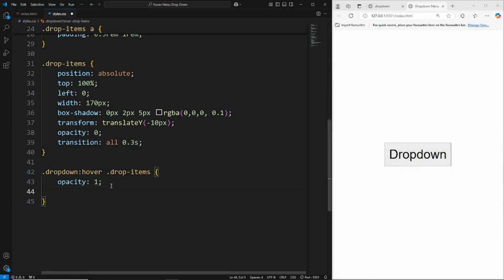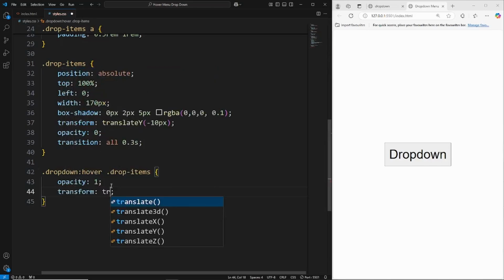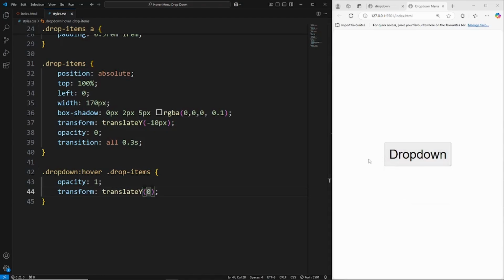We want this to be a smooth animation, so we want to set the transform translate on the y-axis to 0. So it sits just below the button. So if we hover over this now, our animation should be working. So as you can see, when we hover over this, our items now show. But we're not completely done here, because if we actually hover below the button, you can see our items are appearing. We don't want that to happen. We want the items to show just when we're hovering over the button.